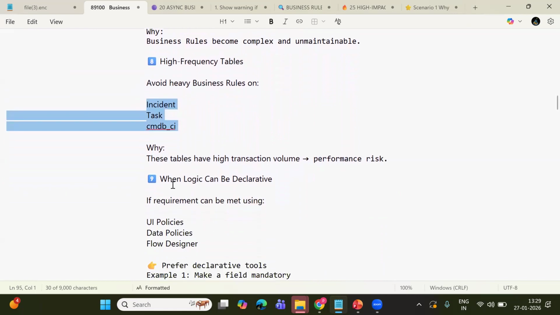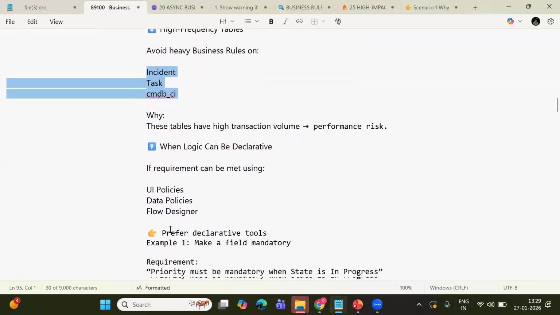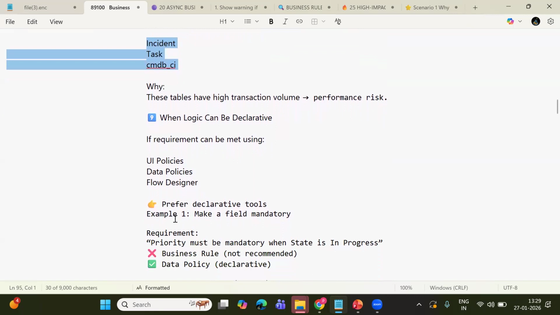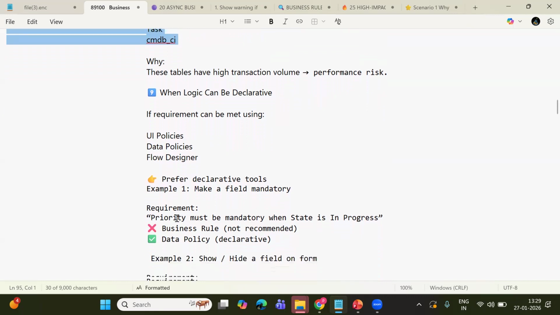When logic can be declarative, if the requirement can be met using UI policies, data policies, and Flow Designer. Let's take the example of making a field mandatory. In this requirement, priority must be mandatory when the state is in progress. In this case, a business rule is not required. A data policy is just enough.